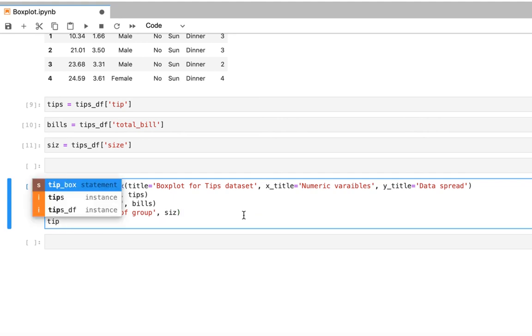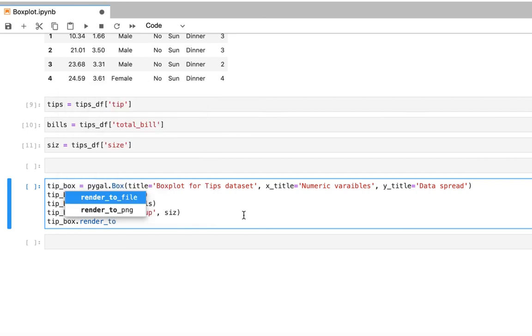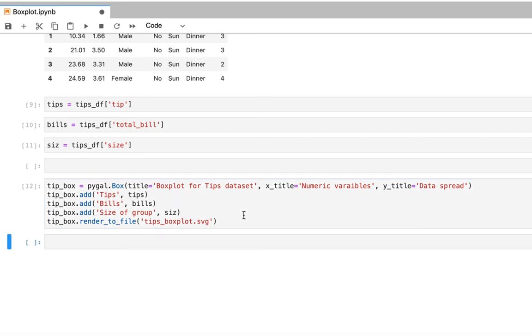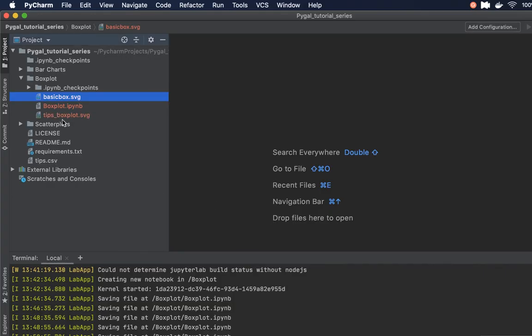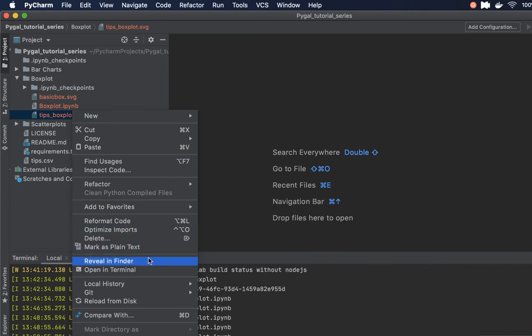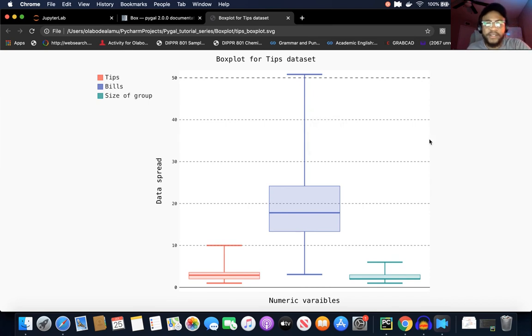Let's not forget to render to file. Okay, so render to file. What do you want to call it? Tips boxplots.svg. Everything looks good, don't see an issue. Boom. Okay, so looks good. Let me come here and find that in Finder. Should open in the web browser, and this is it.